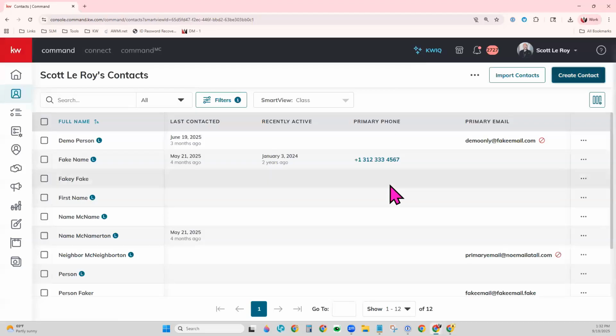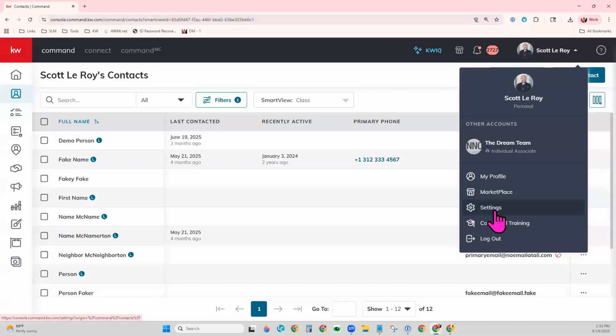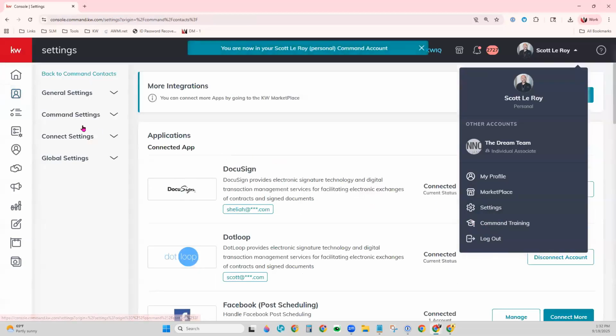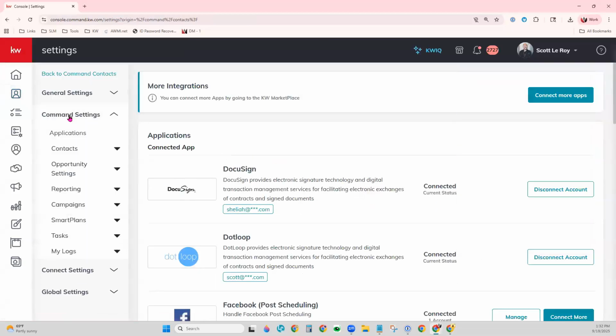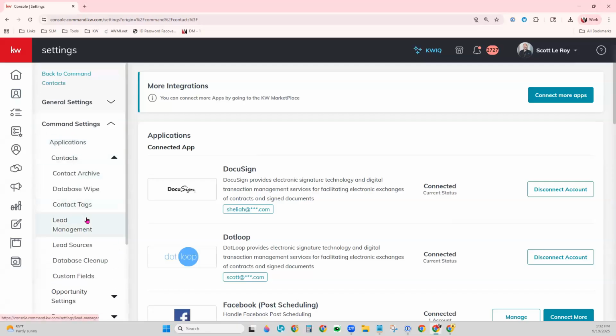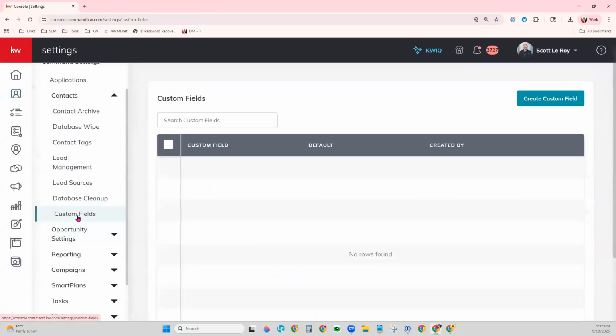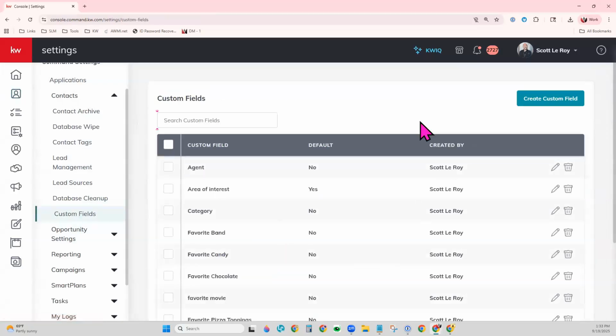To create a custom field, you would first go to your name in the top right and go down to Settings. From here, you would go to Command Settings on the left, down to Contacts, and then down to Custom Fields. This is where you can come in and create custom fields. So at the top right, we'll create a custom field.